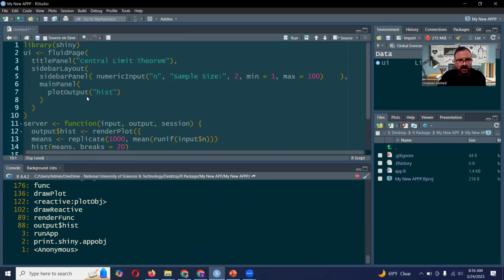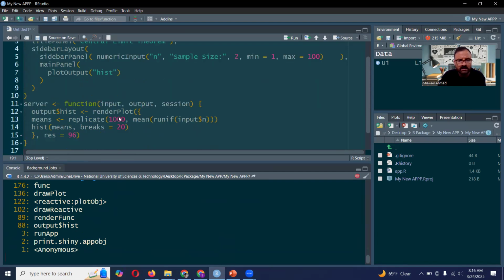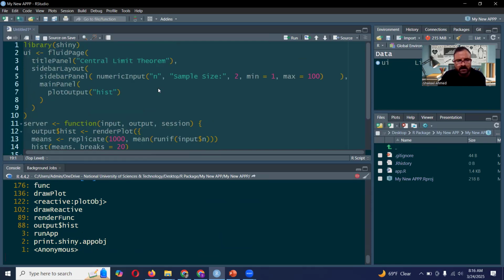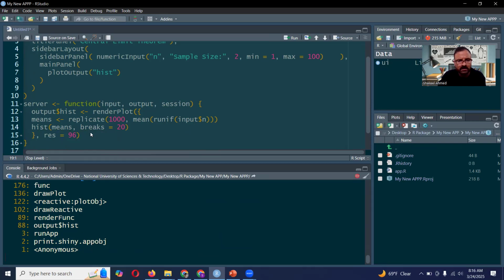That is called main panel. And the main panel consists of the plot output. And how can we render the plot output? With the renderPlot option, and then we create the mean vector, which is dependent on the sample size, and that is the input. And then the histogram: we just created a histogram for the mean vector with breaks 20.